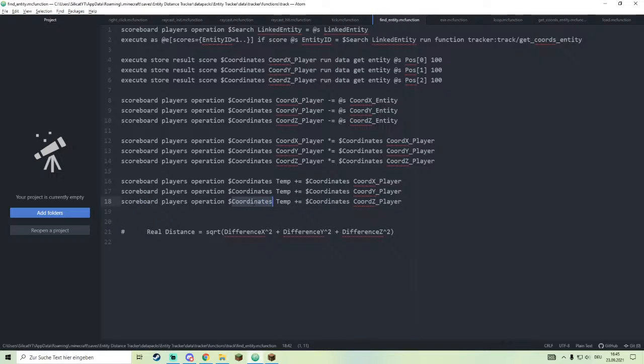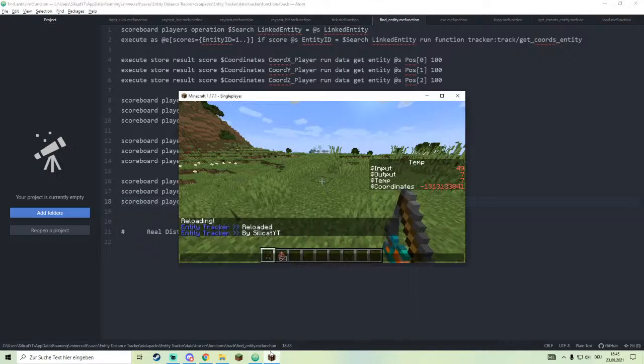And now, no, let's change this to input, because that's basically all there is. This is the input number. Now we just have to take the square root of this number, and then we have the distance between the entity and the player. So let's see if this works.